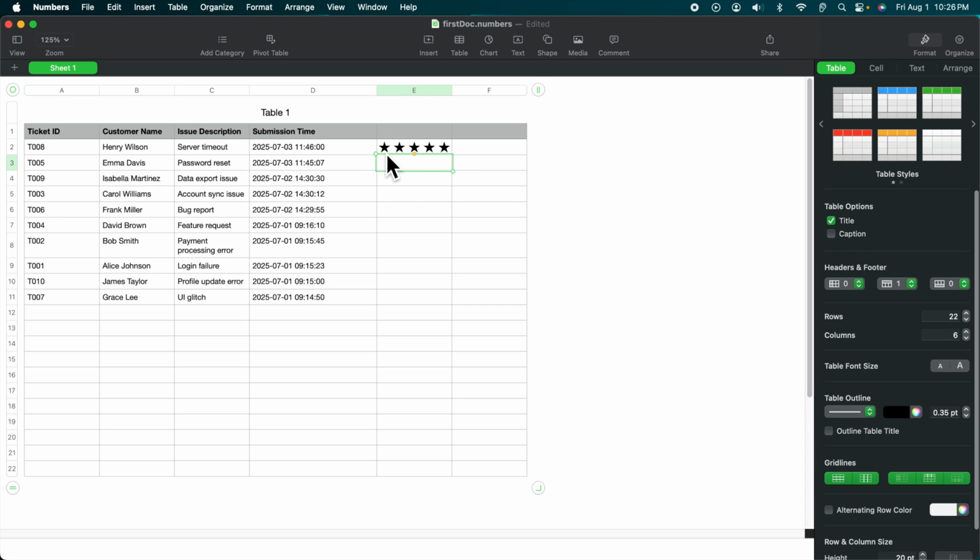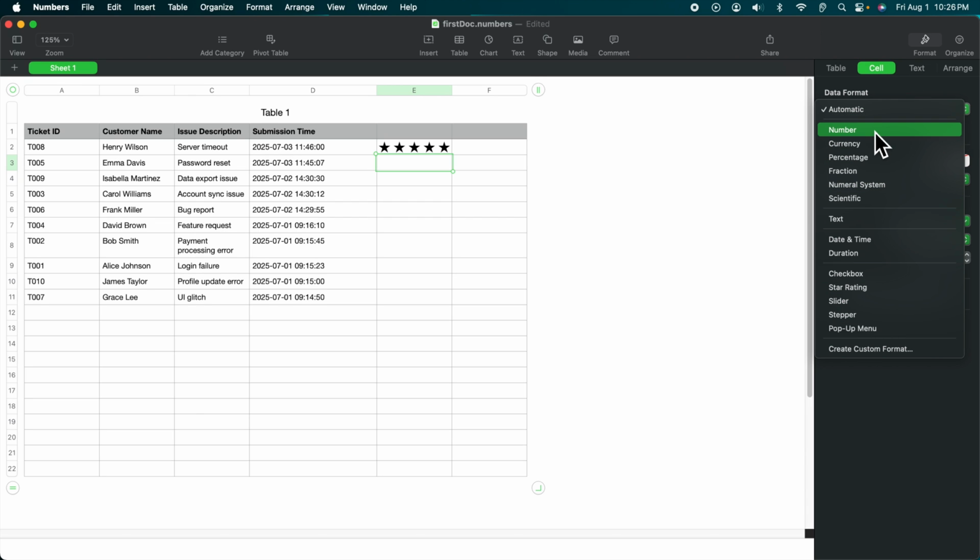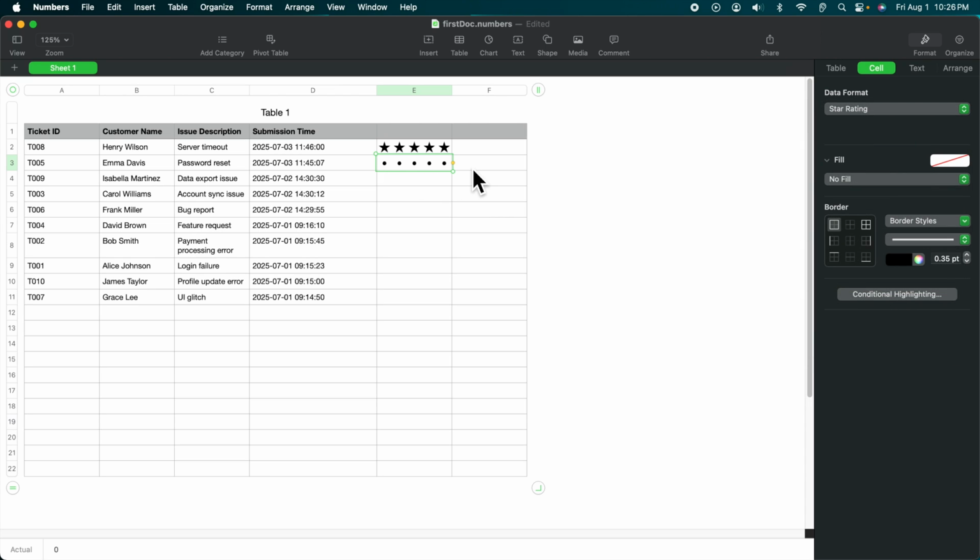Our goal is to put this star rating, right? So we have to go to the Cell tab. I'm going to click the Cell tab and very shortly cell related information will be there. Now from the Data Format we have to click this drop down, and once we click the drop down it will bring this type of menu. From here we have to choose Star Rating. I'm going to click here and very shortly it will be looking like that.